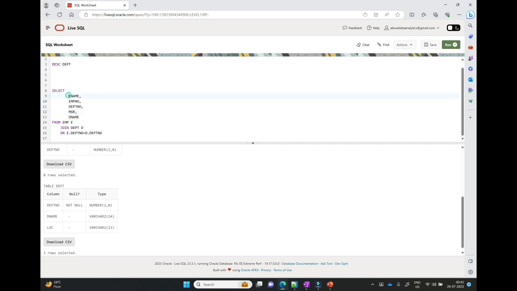Let's see. This E name is from the EMP table, so I'm giving e dot e name, then e dot emp number, then d dot department number, and e dot mgr, and then this d name is coming from the department table, so I'm giving d dot. Now I'm executing this query.